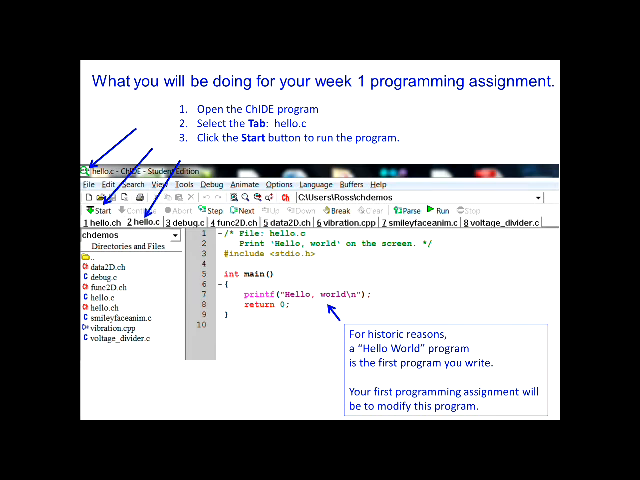Okay, so when you run the program on your computer, you'll see an icon that looks like that. So you can just open that up or look in the start menu. When it comes up, you'll notice that there are a bunch of tabs here. Select the tab that says hello.c, and then you'll see this program here. It's the Hello World program, which, for historical reasons, is the first program you typically write.